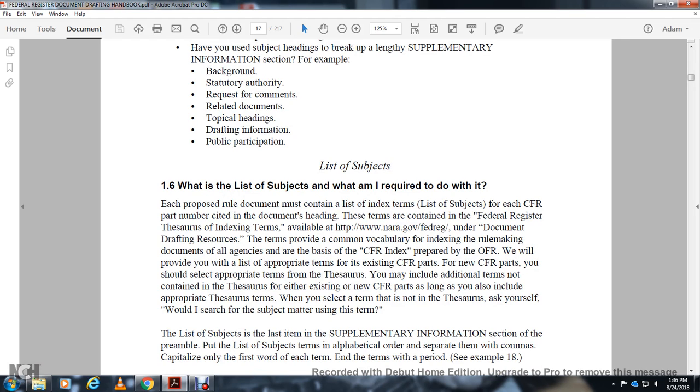Each proposed rule document must contain a list of index terms with the list of subjects, each for the CFR part number. These terms are contained in the Federal Register thesaurus, available at the National Archives website under document drafting. It provides a common vocabulary for indexing rulemaking documents, and all agencies base their terms on the CFR index. The Office of the Federal Register will provide the list of appropriate terms for existing CFR parts and new CFR parts. You should select the appropriate terms from the thesaurus. If the term is not in the thesaurus, ask yourself: what would I search for on the subject matter?